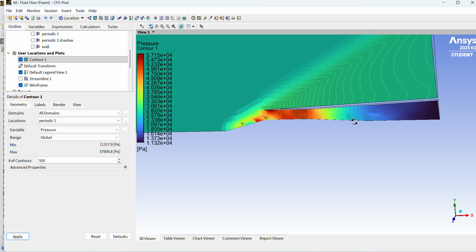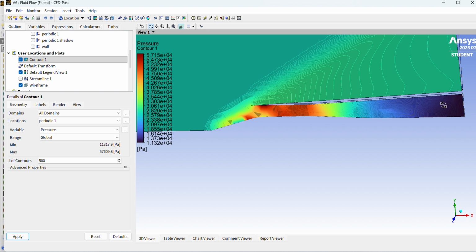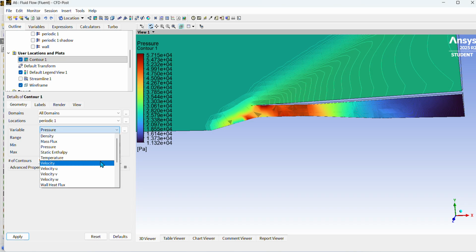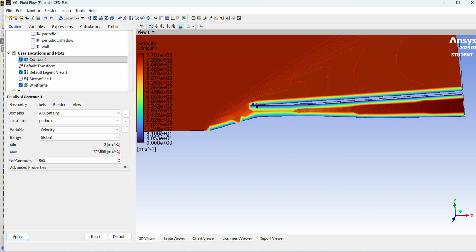Our ultimate aim is that we should have the highest pressure recovery by this bleeding system. Now we will see velocity contours. In variable I will select velocity, apply. So these are my velocity contours. It is still loading. These are my velocity contours now.